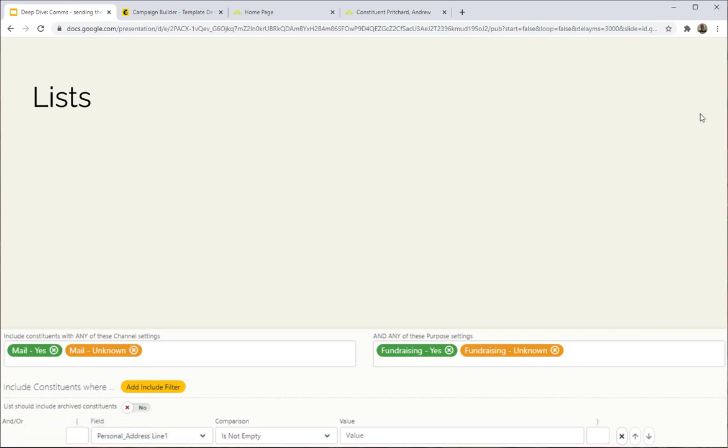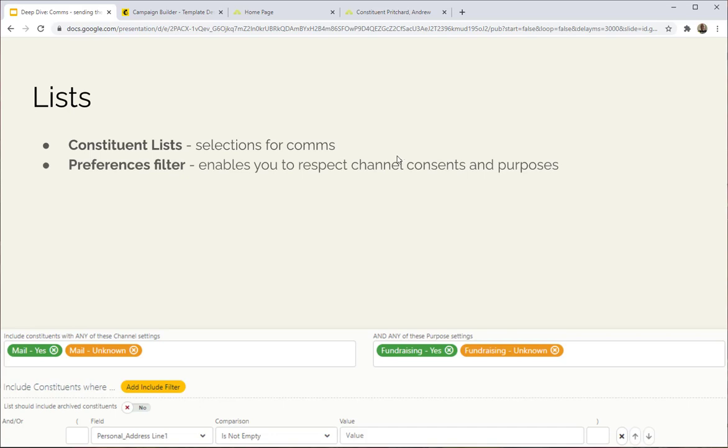So that's what we use tags for in the context of selections. We use lists then to select people and filter people according to those tags. So constituent lists are your selections for comms. A constituent list is a list where the result set, shown at the bottom half of the screen under the bit you can see here now, will show you one row per constituent, and your filter for which constituents you want to see comprises really two main filters.